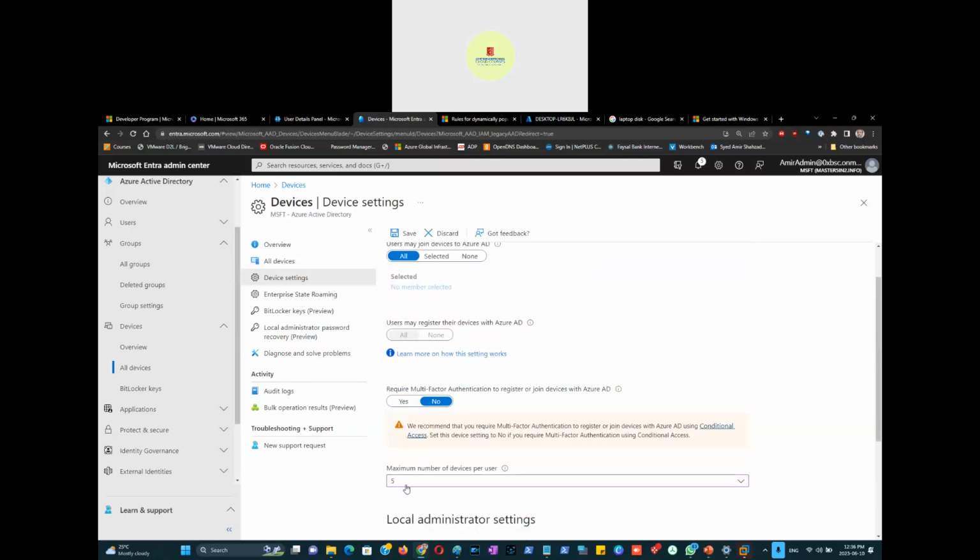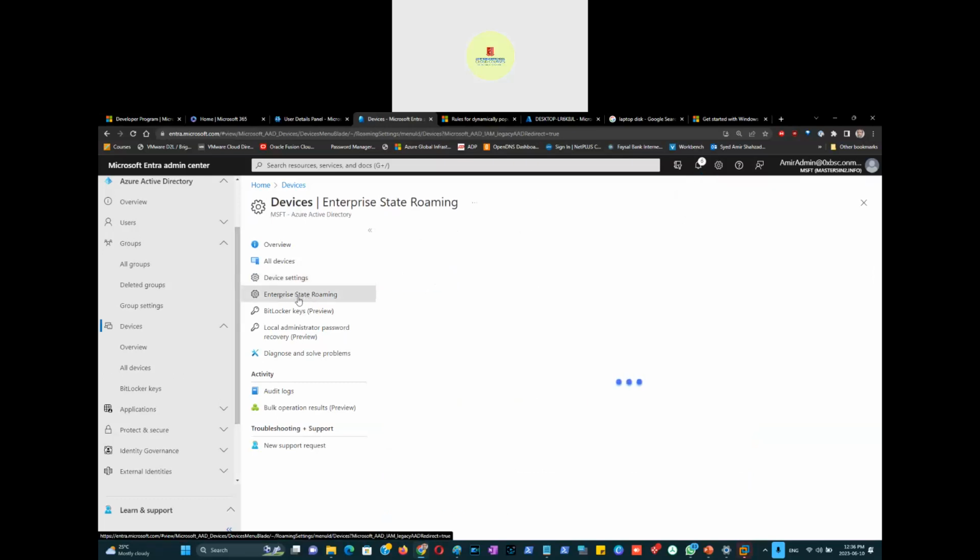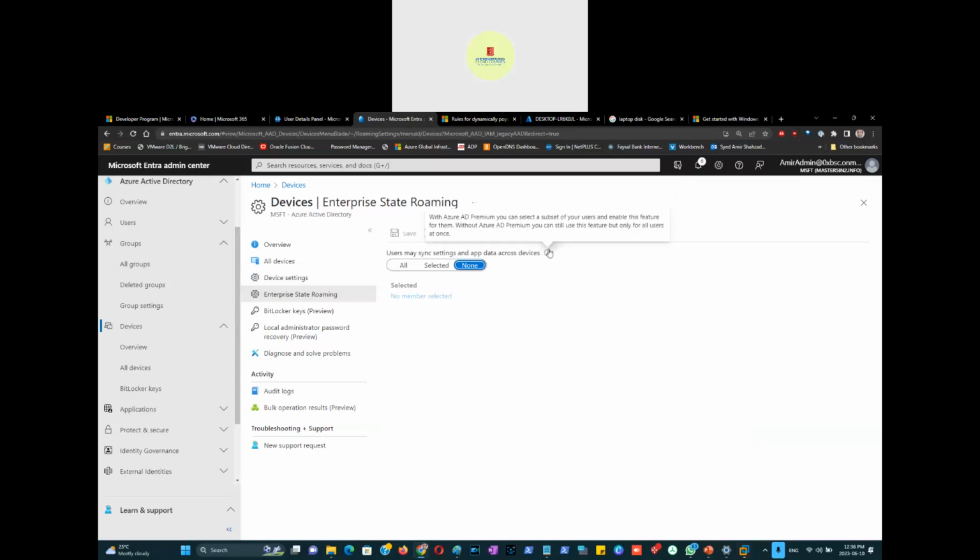There's one change. Change the 50 to 5, and then I'm clicking save. But these are very important settings that you must visit if you're an administrator of your company, and check out all the things. Enterprise state roaming: users may sync settings and app data across devices. With AzureAD Premium, you can select a subset of your users and enable this feature for them. Without AzureAD Premium, you cannot. You can still use this feature, but only for all users at once.